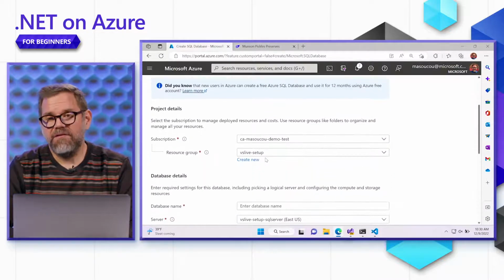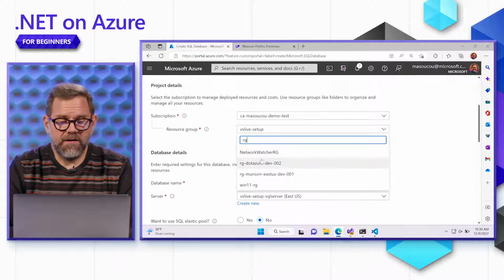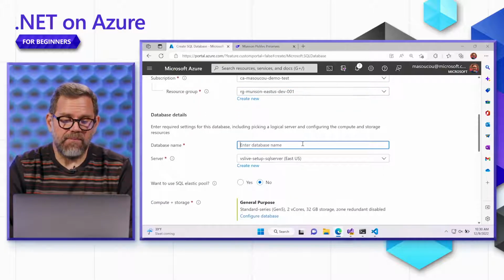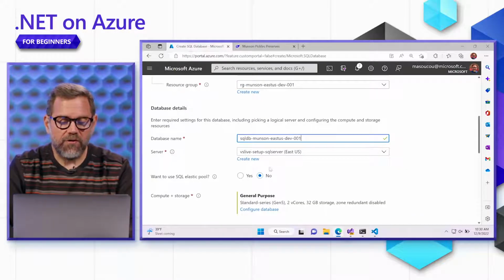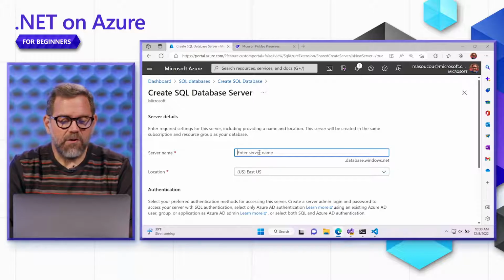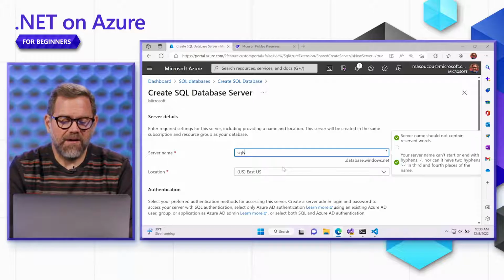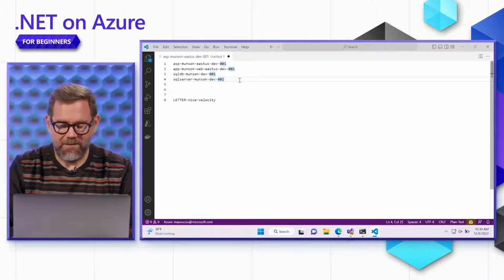and then same thing as before. Going through, picking which resource group I want it to live in. So it's going to live in Munson, East US, and then give it a name. And so it's called SQLDB Munson East US Dev 001. And now I have to pick out a SQL server for it. So that's create new. And then I have to think of what the prefix for a SQL server name is. So I think, lucky for me, it's SQL Server. I already have it written down.